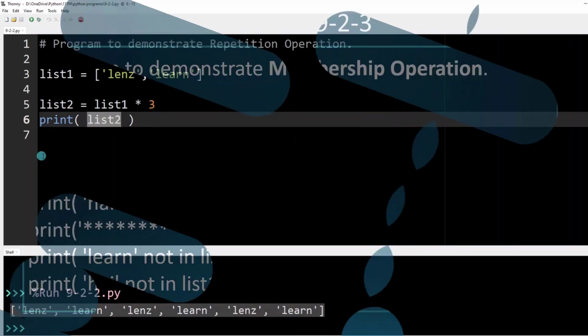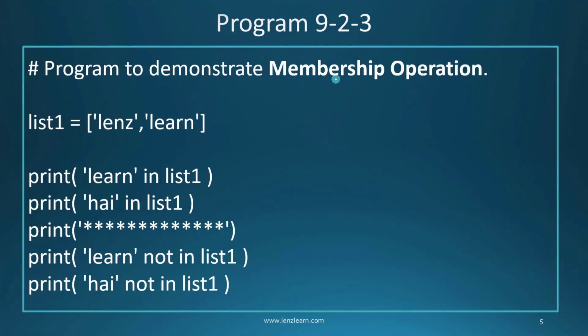Okay, so let us continue now. Now in this program we try to demonstrate the membership operation with list. Now I told you there are two operations discussed in this. The first one is in and the second one is not in. So in can return true or false and not in can also return true or false. Now let us see the program, then it will be clear to you. First I have created a list 1 with two words inside it, lens and learn. So that is stored in the list 1.